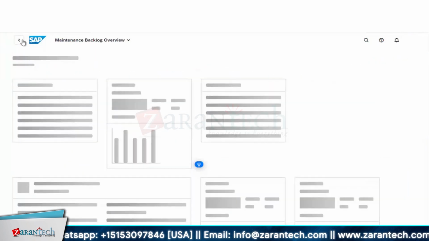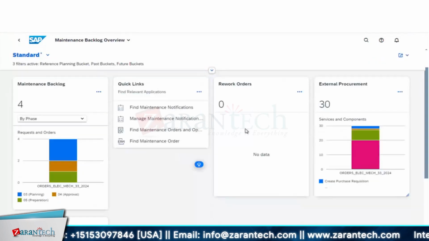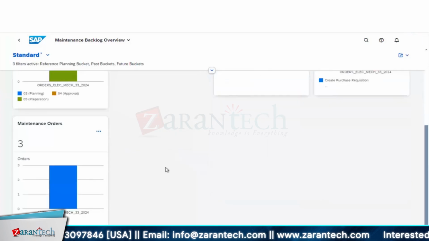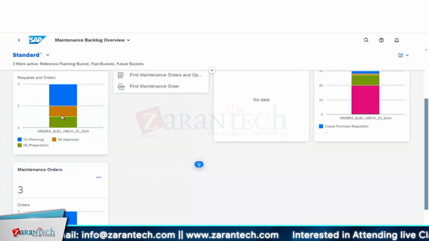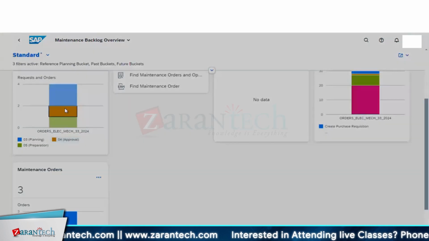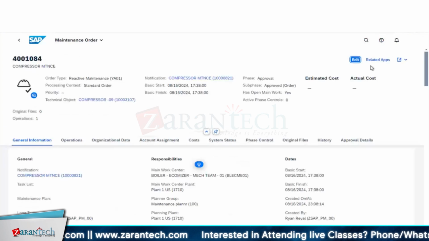If you go through it once, then you'll understand. Here this overview helps a lot. So maintenance orders, overview, quick links, reworks, all those things will come. Based on the reference planning bucket, we can have it. Again, what are these orders? Planning orders. These orders are approval orders. We can open like this. Again we can go for this and edit an individual order and come back.